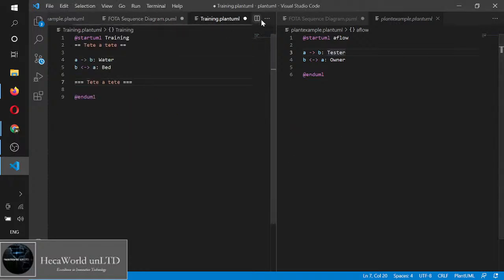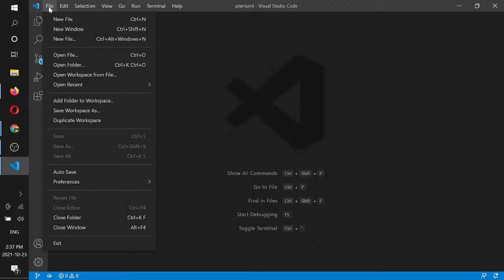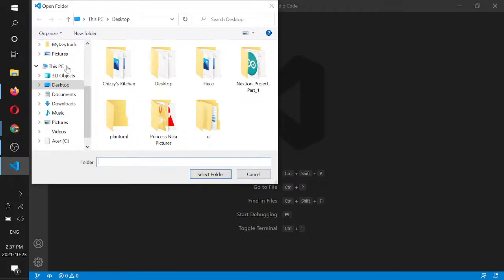I don't want to save it. It's okay. We're gonna create ours, right? So what you're gonna do, you wanna create a folder. So click on File, create a folder, and then just give the folder a name.